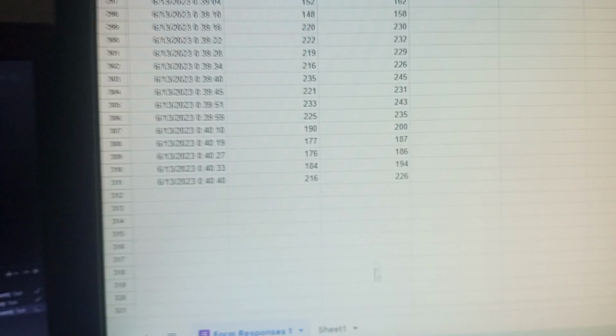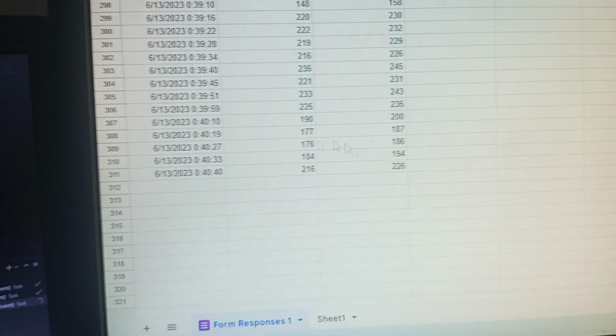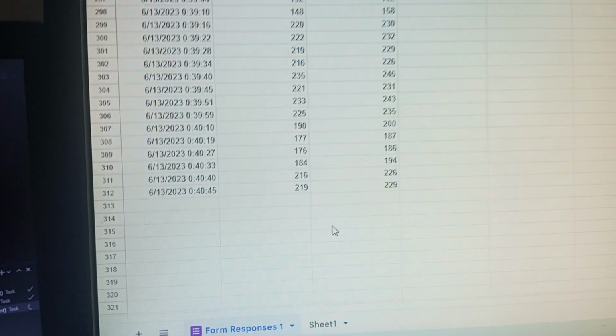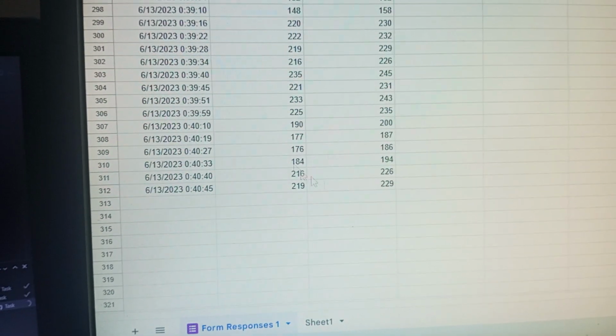Now you can fetch this data from here to any viewer Android application for interpreting the data.